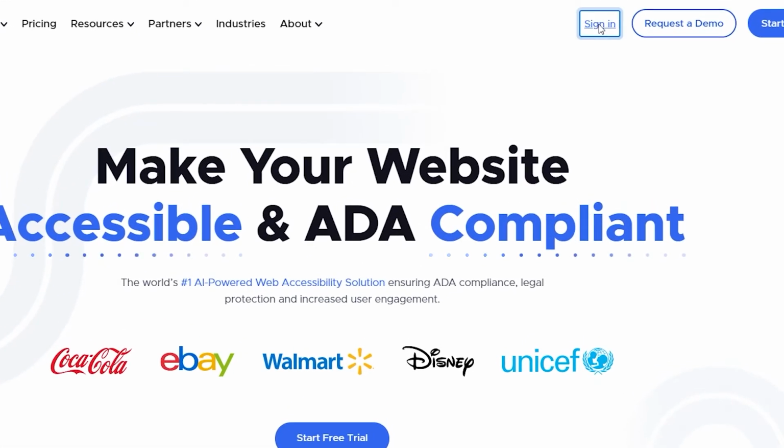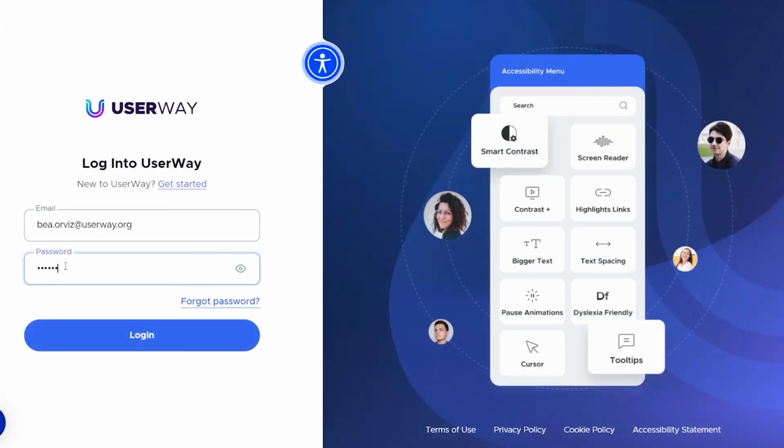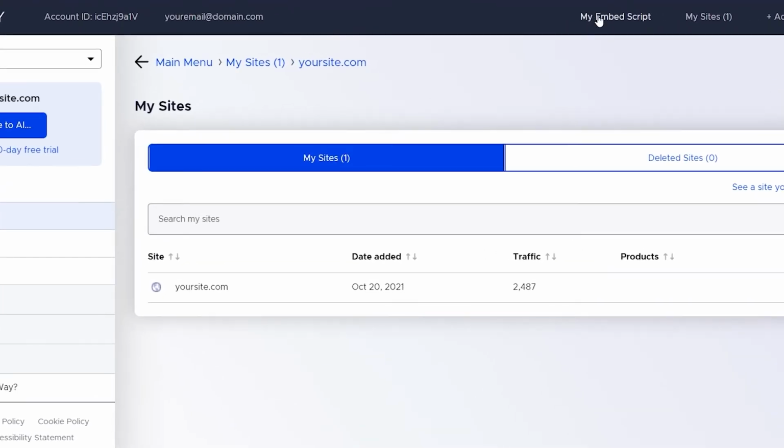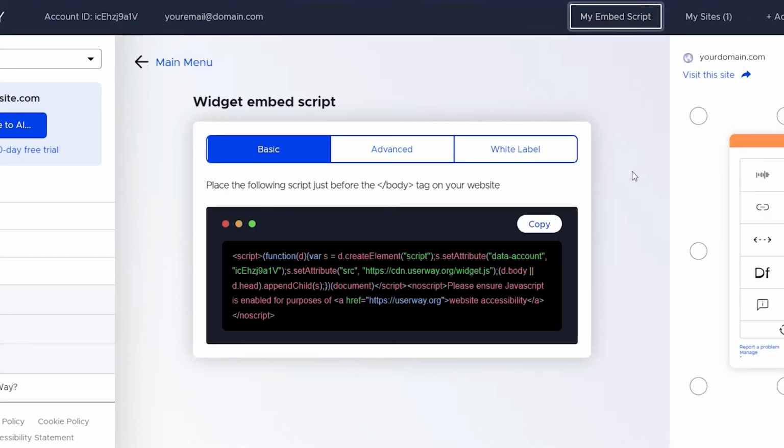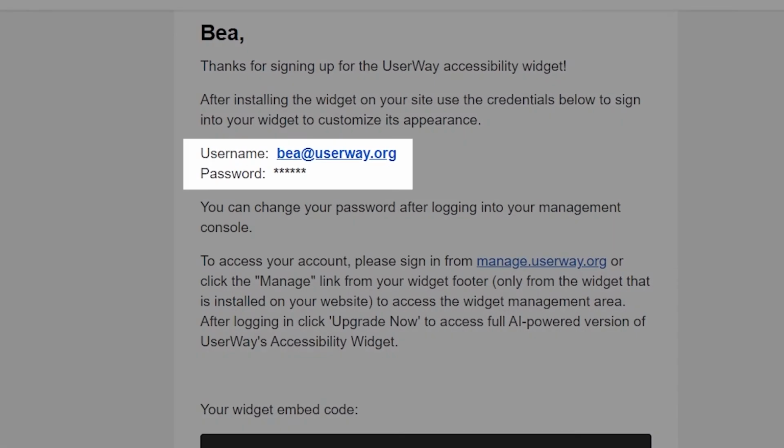If you like, you can sign into your UserWay dashboard at userway.org, go to the top right menu, find My Embed Script, and copy the script or code that you'll find there. This script is actually your unique code. If you have any issues finding your sign-in, you'll find the sign-in credentials in the welcome email as well. Grab your unique code snippet and let's go. I will see you in Strikingly.